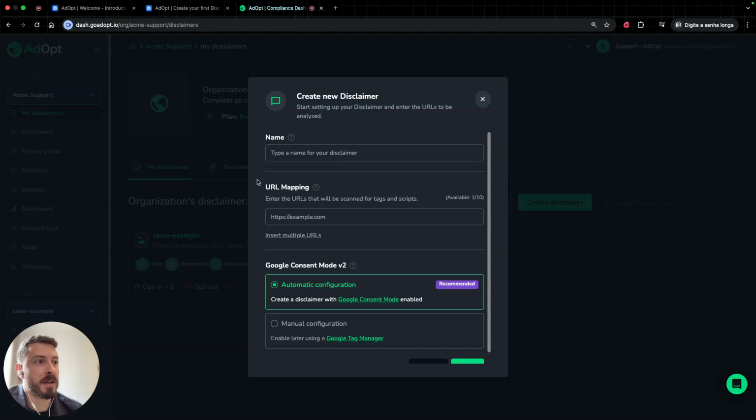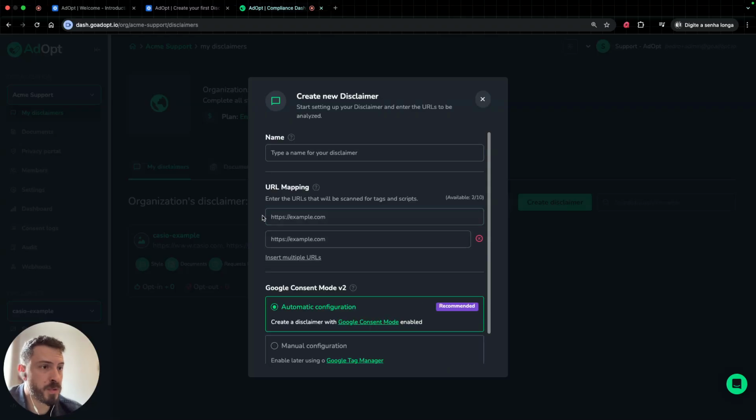Okay. Next, the URL mapping. This part is especially important because here you're going to be able to list different URLs. And here it is kind of tricky to understand, but I hope I will be able to clarify it for you. This part is especially important because it defines the scope AdOpt will use to scan your website environment. In practical terms, every URL you add here helps determine where AdOpt will look for active cookies and services.